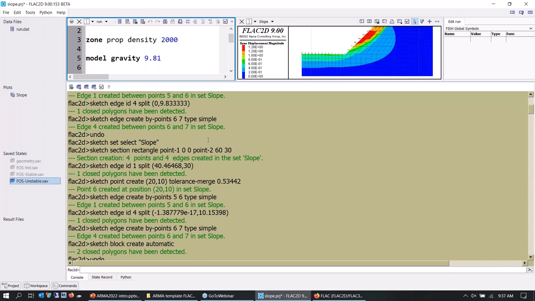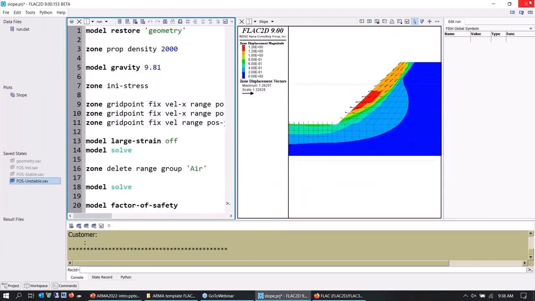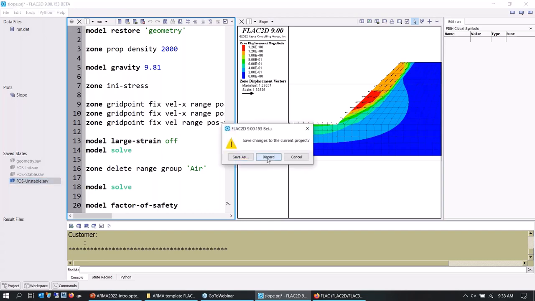The benefit of that is it's very easy to set up parametric models, which allow you to do slight variations in geometry or model properties or other things, which you can then run very quickly and do a lot of sensitivity analysis very quickly. And we make use of that fact when we set up our template. So I'm going to restore our template now.